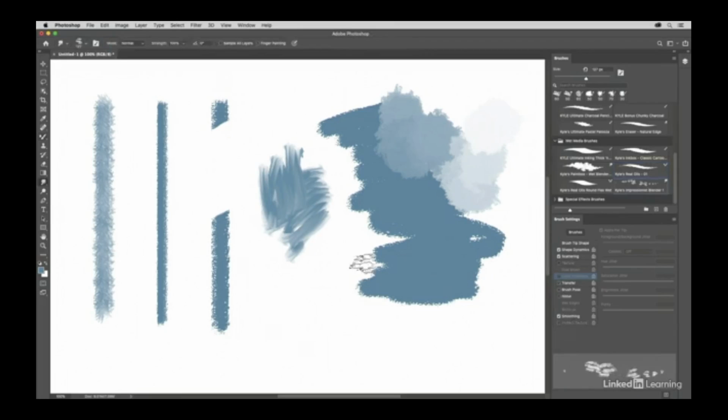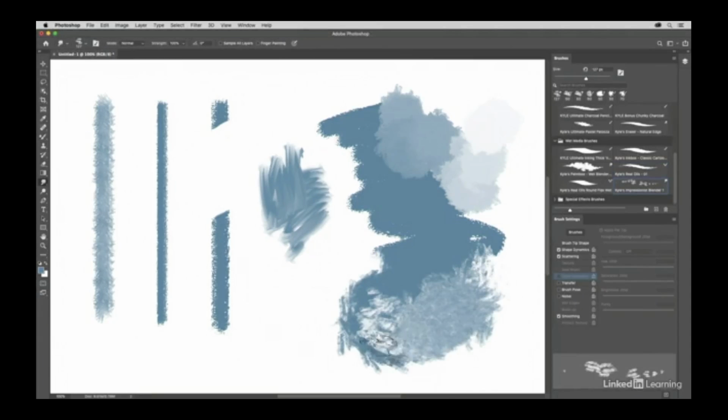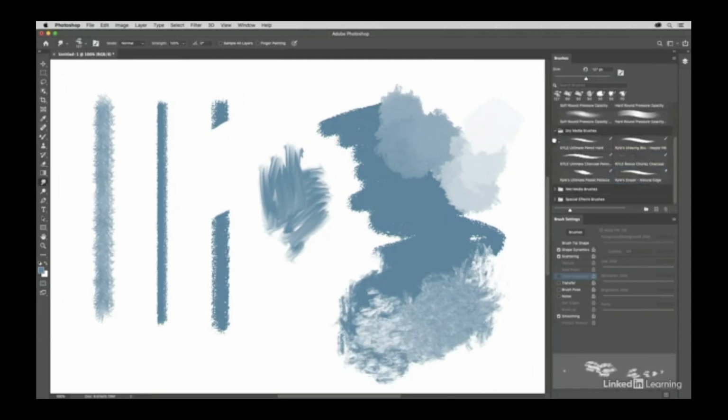All right, then I'll move to the Impressionist Blender. Again, this is another blending tool. So as we move it over the blue and white areas, it's going to start mixing those paints together, again using the smudge tool. All right, let's close those up.